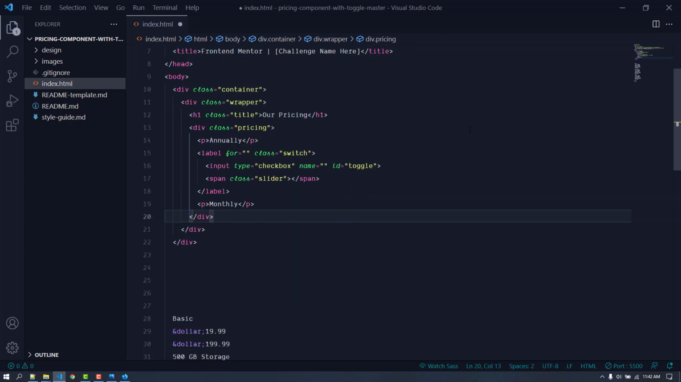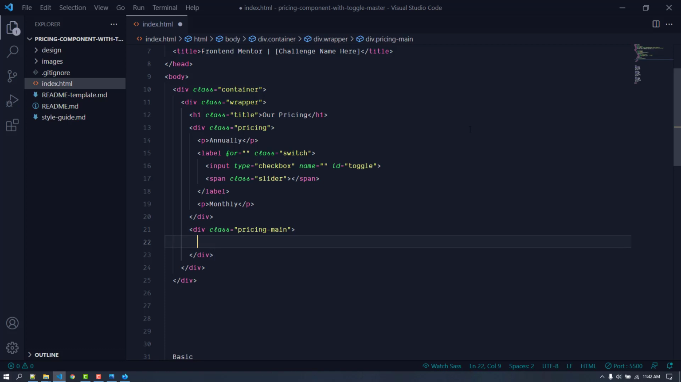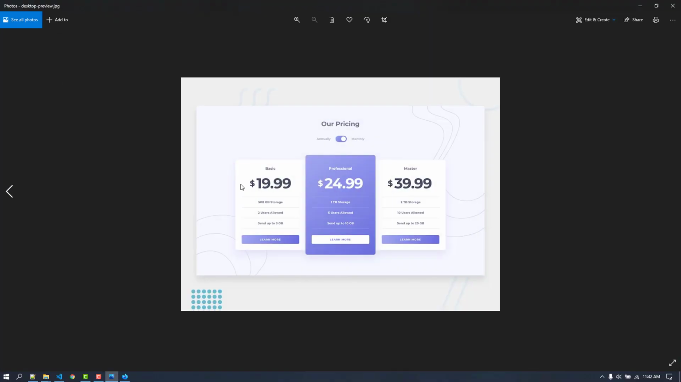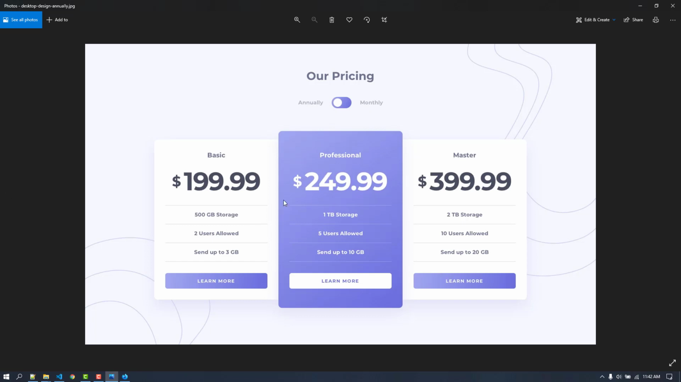Then let's create another div here. I will give this a class name of pricing main, so it will contain all the things. Inside it, let's create a div with the class of pricing box maybe. Inside the box we at first have the box title, then price. The thing is, we have both monthly and annual. This is the annual value and this is the monthly value.